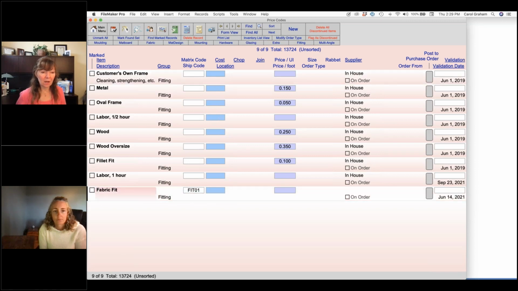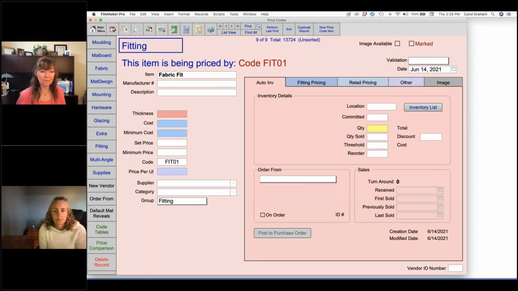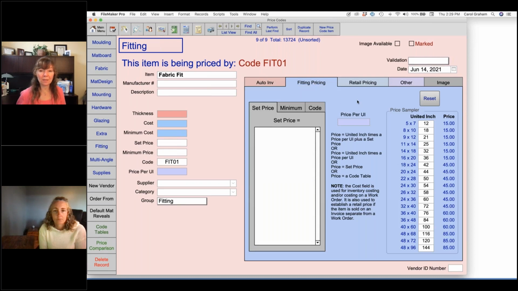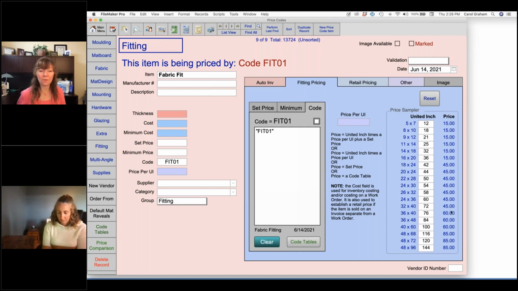If we click on the item itself and it goes into here, you can see what the code is. And at the top of the screen, it tells you that the pricing is code table and which code table is being used. If I click on the dark blue tab for the fitting pricing, it goes directly to the right-hand side where the code table is, and the pricing that appears on the right-hand side are the amounts that are coming from the code table. So there's no cost, there's no markup, there's no set price or min price.